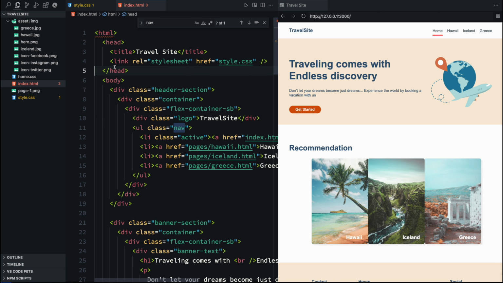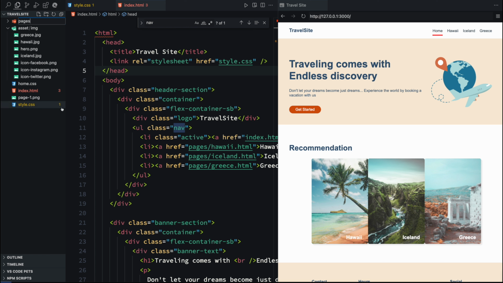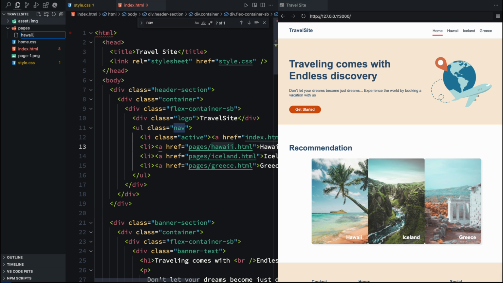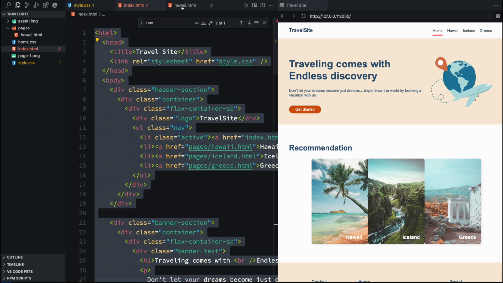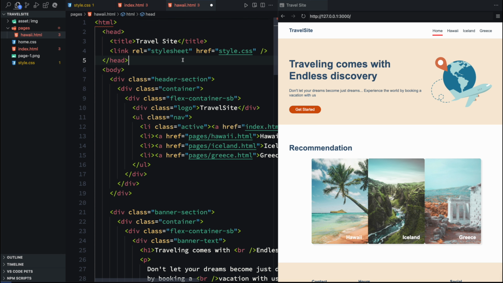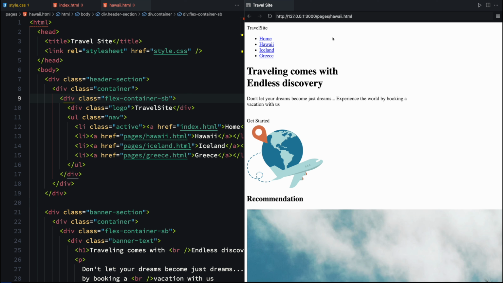So let's go ahead and create the pages. So we have the pages, which is the link here, and let's go ahead and create Hawaii.html. I can just duplicate everything I have in index and put it in Hawaii, and then let's click on Hawaii and see what happens. If you click on Hawaii, it's supposed to take you to a Hawaii page, which is fine. It does what it's supposed to do.